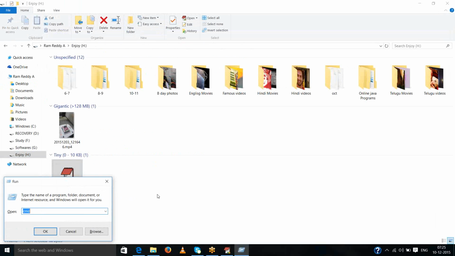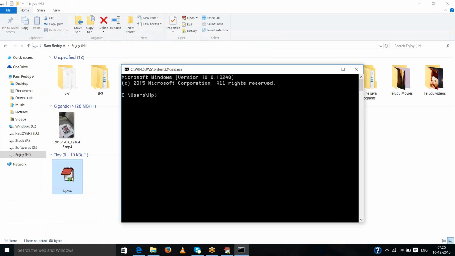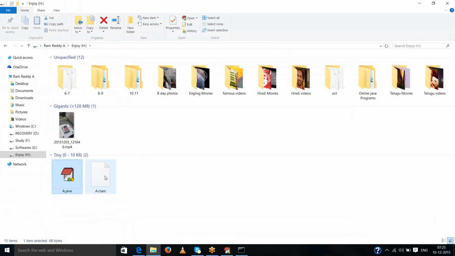After that I go to the command prompt. Where is the A.java program available? In the H drive, so change to the H drive. Then how to compile a Java program? javac A.java. After compilation is over, the A.java program is converted into an A.class file. The A.class file is nothing but machine level language.